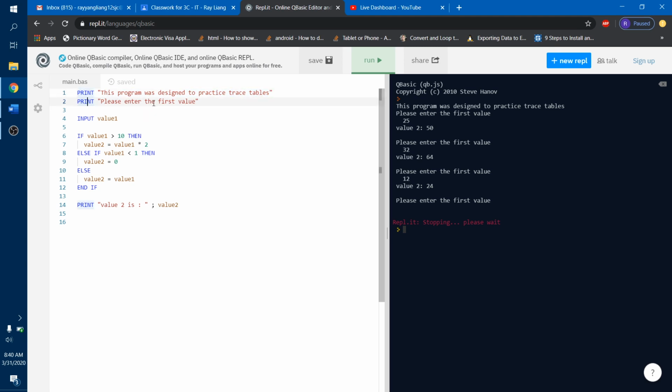It asks you to enter the first value on line 2, and then you enter a value to be stored in value 1. This is the name of our variable. What we do here from line 6 to 12 is make comparisons within an if-else structure, and we cover a range for value 1. So depending on what number was entered into value 1, value 2 takes on a specific number itself.